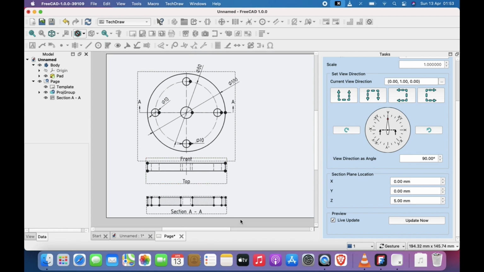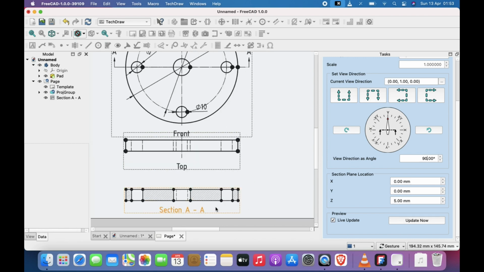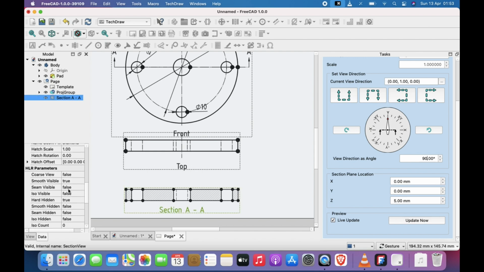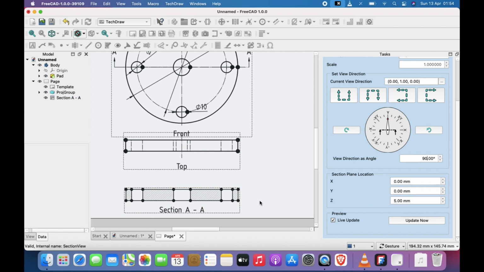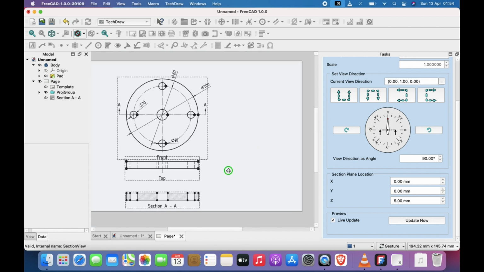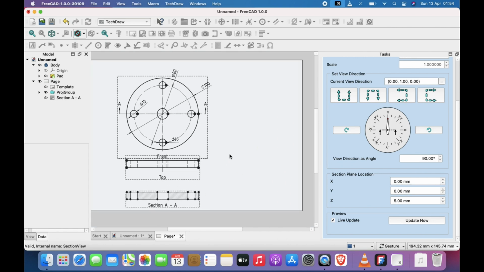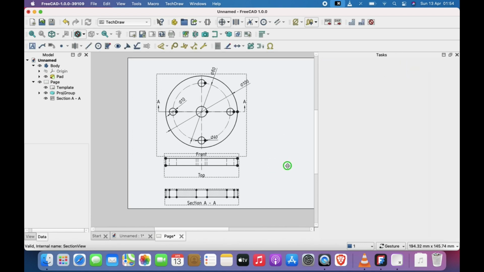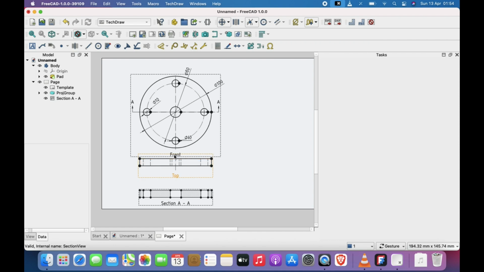Sometimes on sectional views you really don't want to show hidden details, so you already know how to do that. You click on your sectional view, go down to HLR parameters, and click on false so that hidden details don't show up. You just want to see only what is visible. Most times in sectional views you don't want to show hidden details. So that is how to do a very simple section. Now let me click OK, and I believe you understand this now.